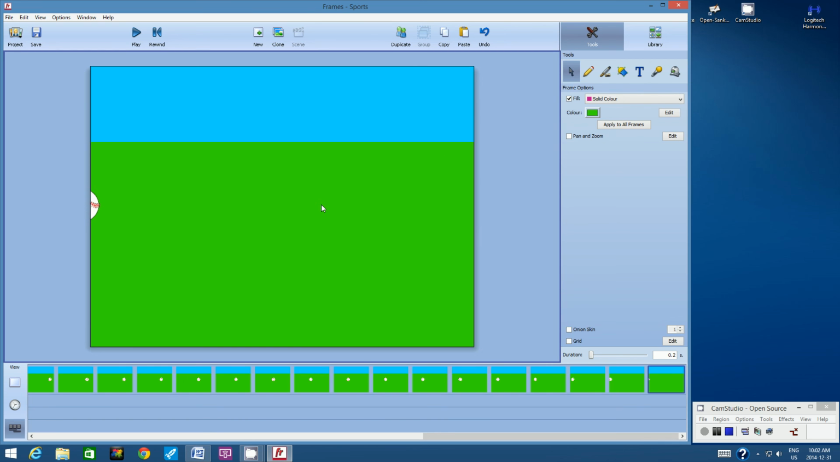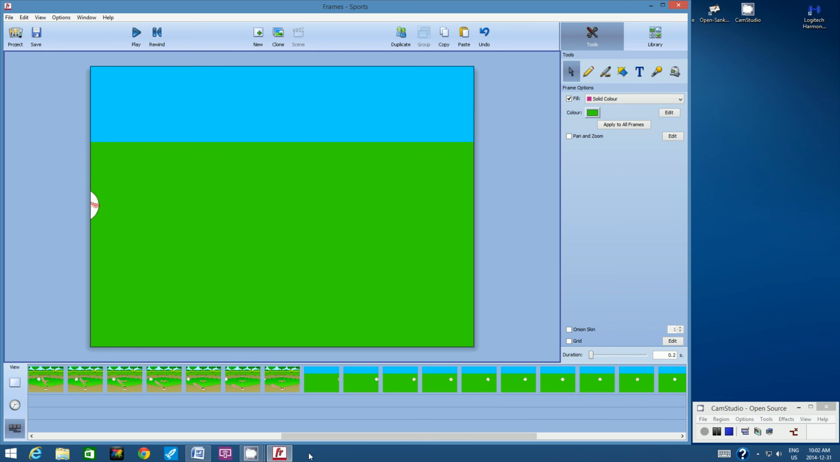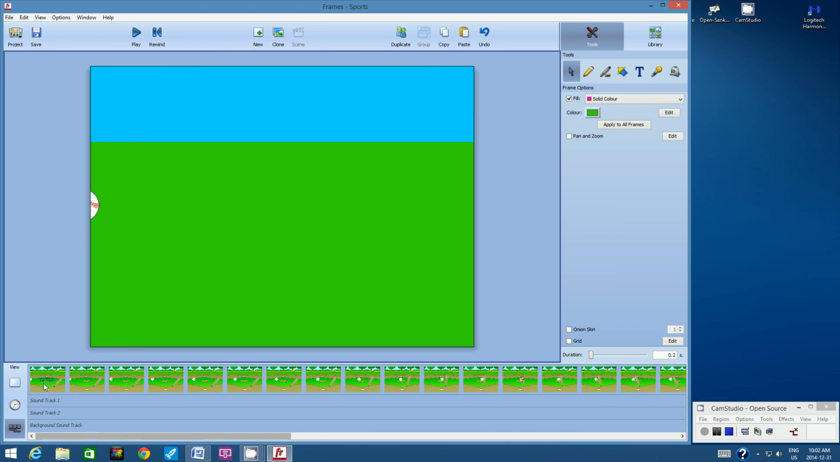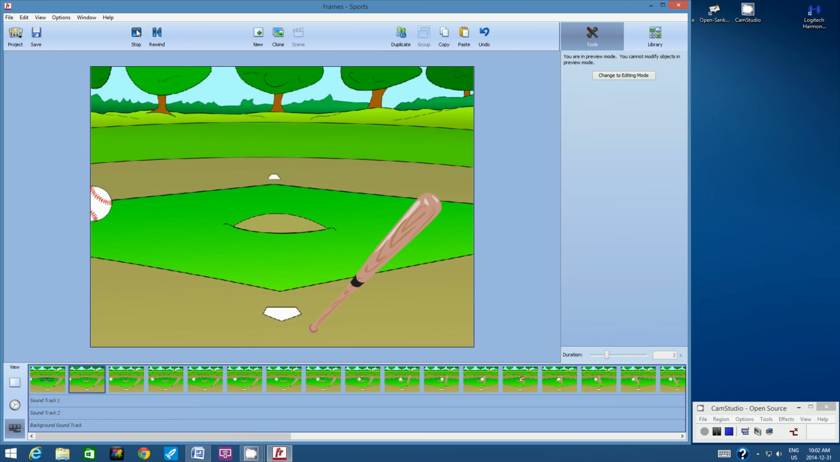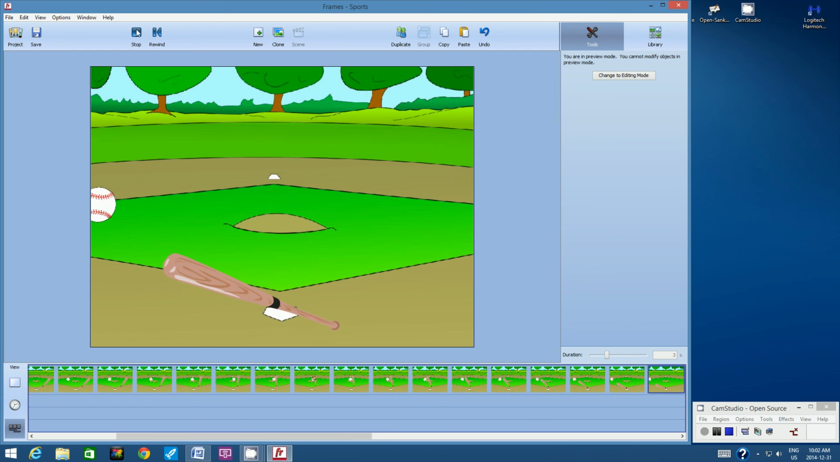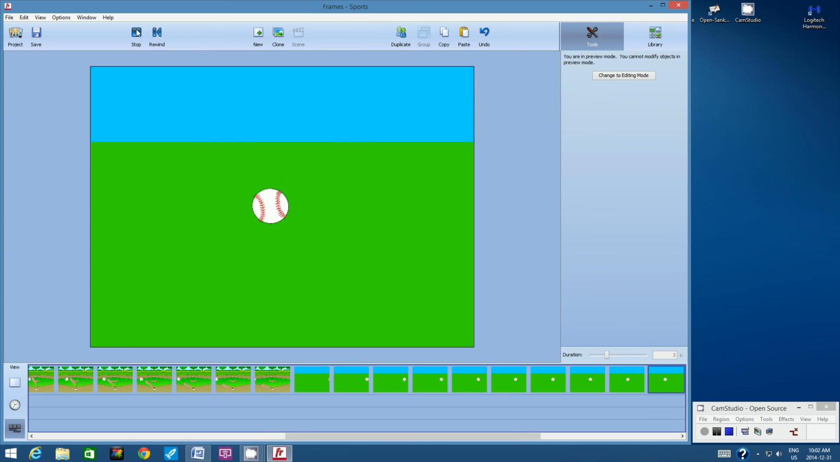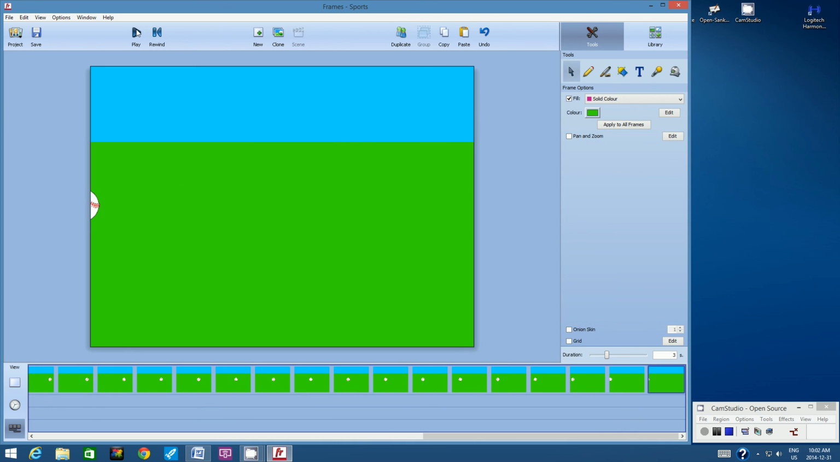Okay, so this should look a lot more realistic. So let's go all the way back to the beginning of our animation. Let's click on frame 1 and hit play. Very nice. Okay, let's hit save.